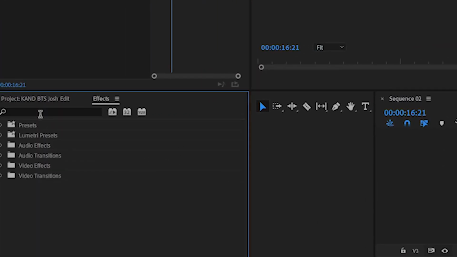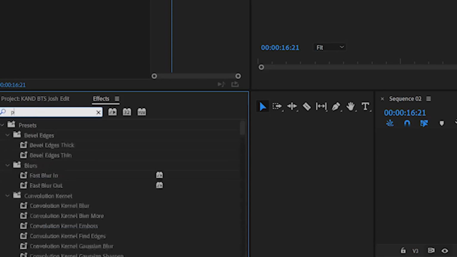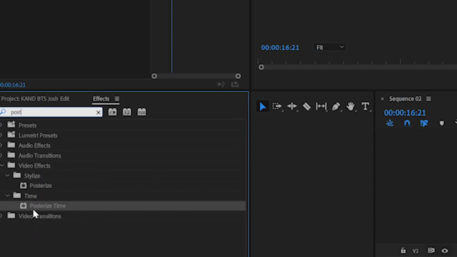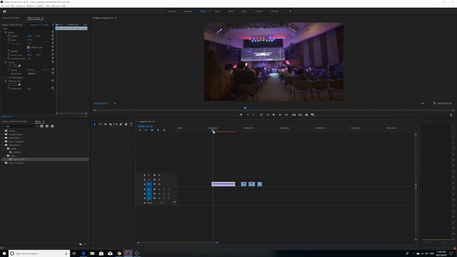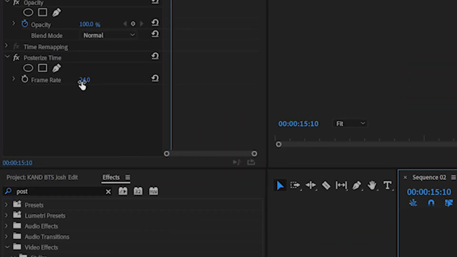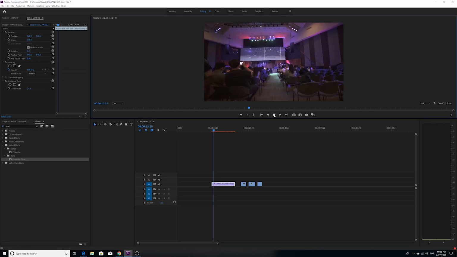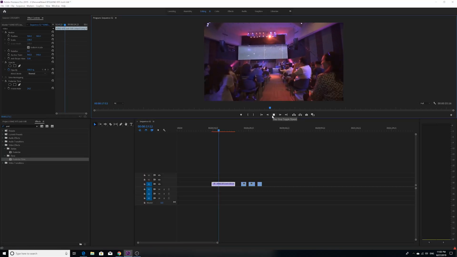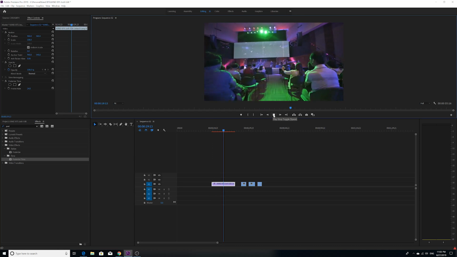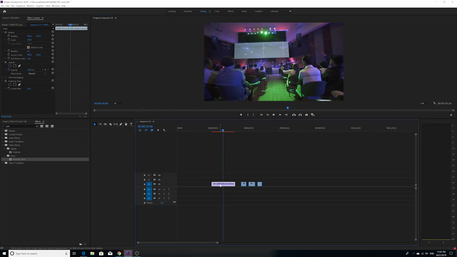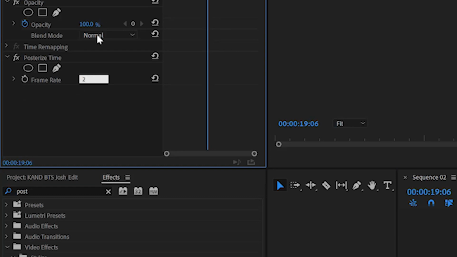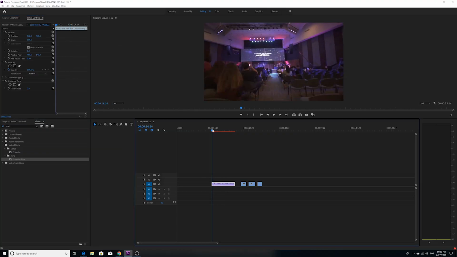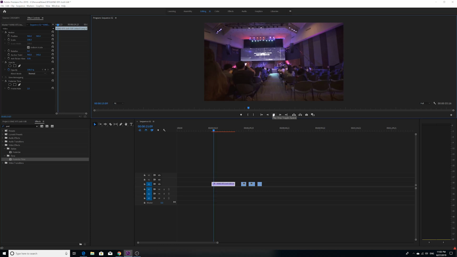So first things first, we are going to go into effects. We're going to type posterized time, and we're going to bring posterized time over to this clip. So right now the film rate is on 24, so this was shot in 24 frames per second, so you're not going to really see much of a difference. But what we're going to then do is change the frame rate in the posterized time effect to 2.